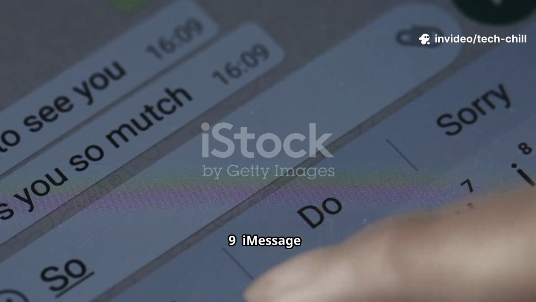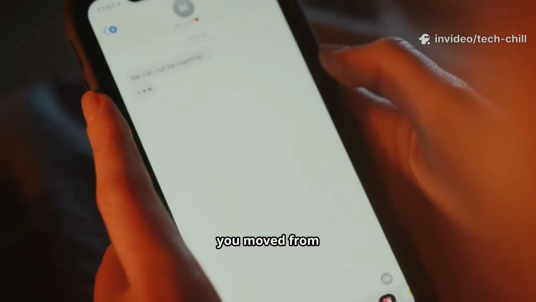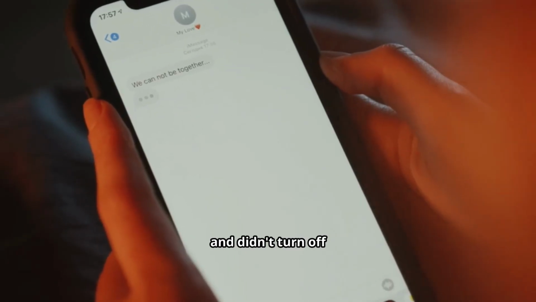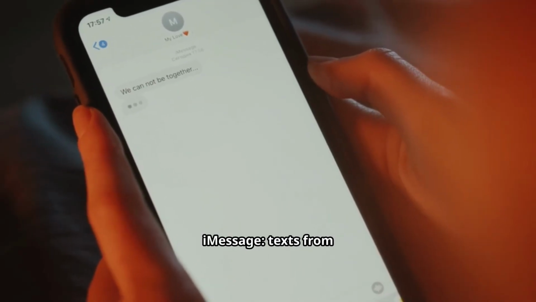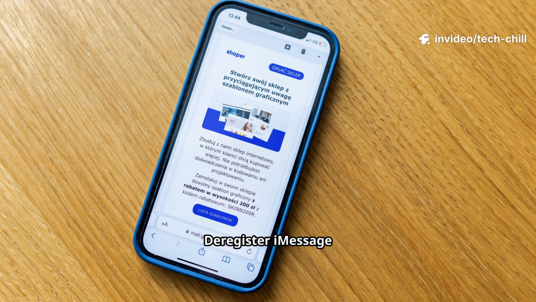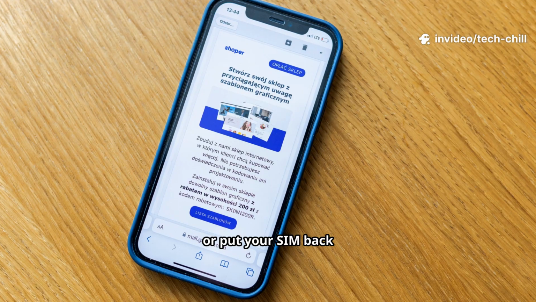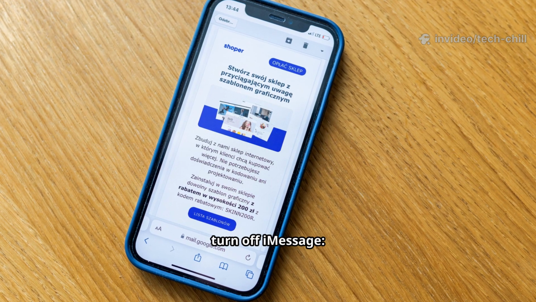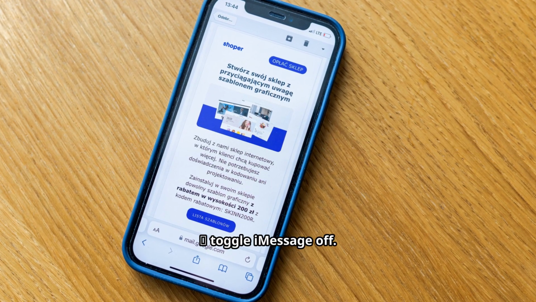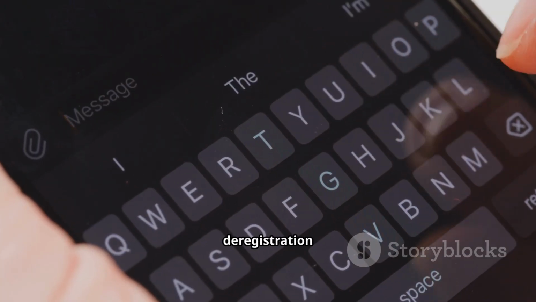9. iMessage carrier handoff issues if you used iPhone before. If you moved from iPhone to Android and didn't turn off iMessage, texts from iPhone users may still go to iMessage and never reach your Android. Deregister iMessage via Apple's deregistration page or put your SIM back in the iPhone and turn off iMessage: settings, messages, toggle iMessage off. If you don't have the iPhone, Apple provides an online deregistration tool.